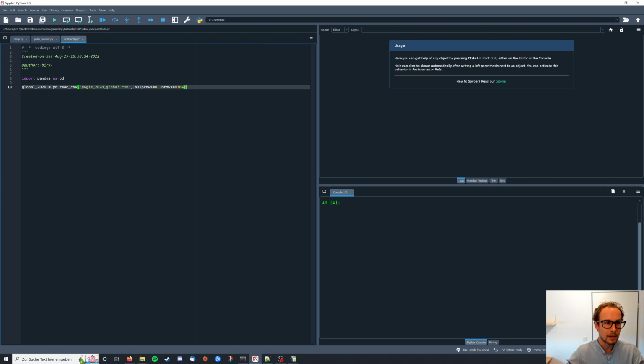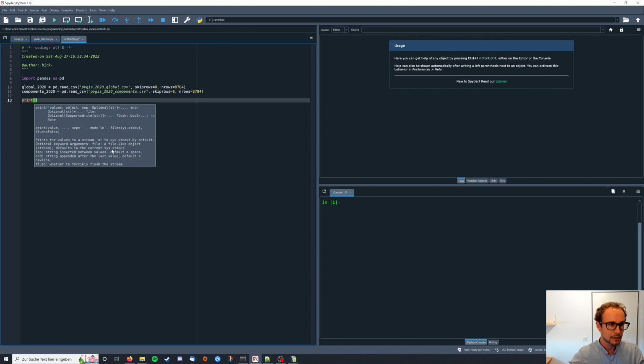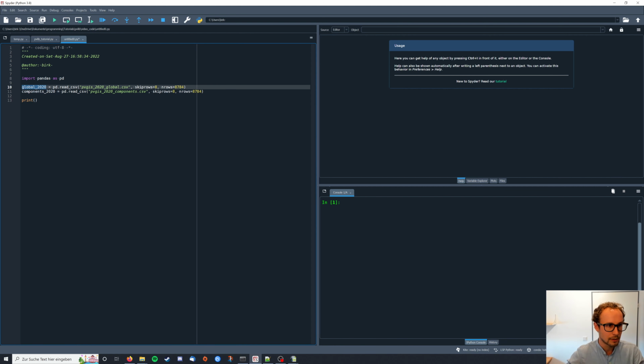I'm gonna do the same for the other file. They have pretty much the same structure. I'm gonna call this one components 2020, and of course change the file name. So print, so we see what we're dealing with, and the other one as well.